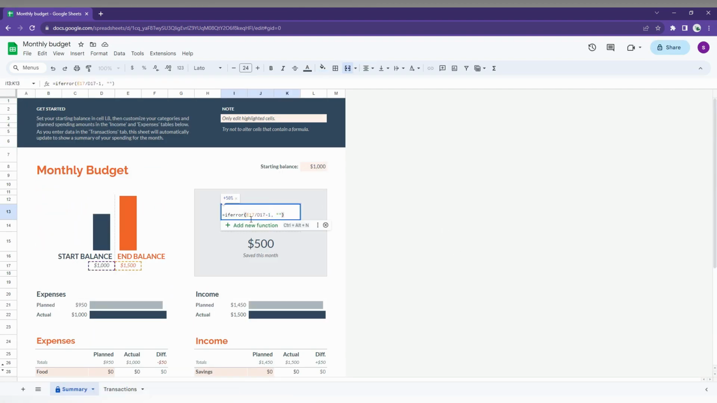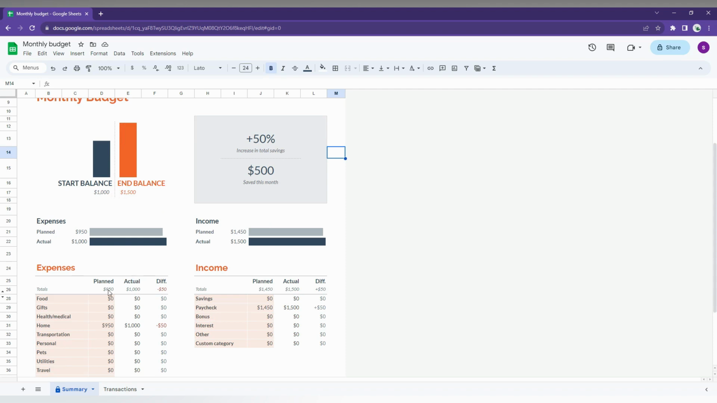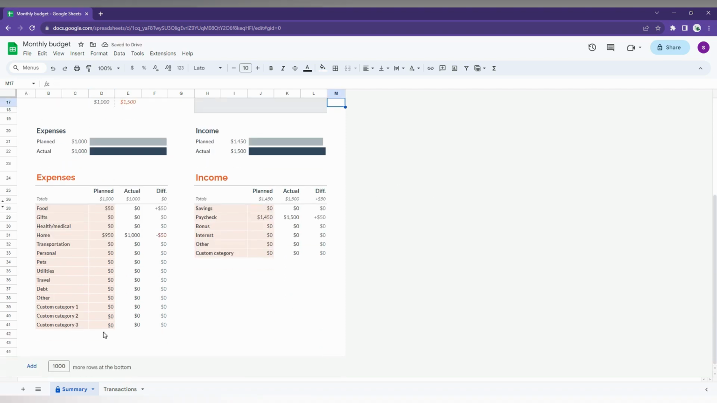Just click this. You can see the formula that they have given. So you can just edit it by double tapping here, and you can change the data. It automatically changes every graph and everything. So for example, you can add more rows at the bottom by clicking this add option.